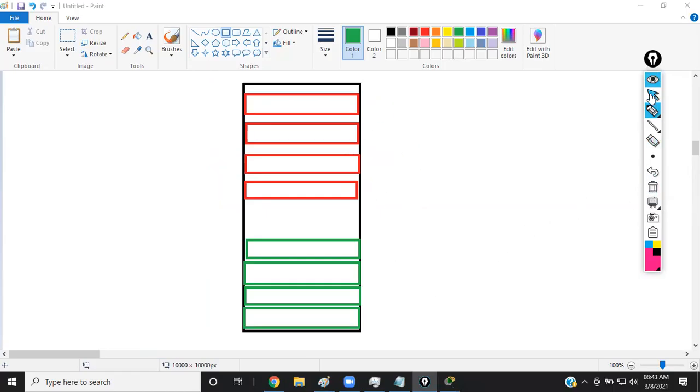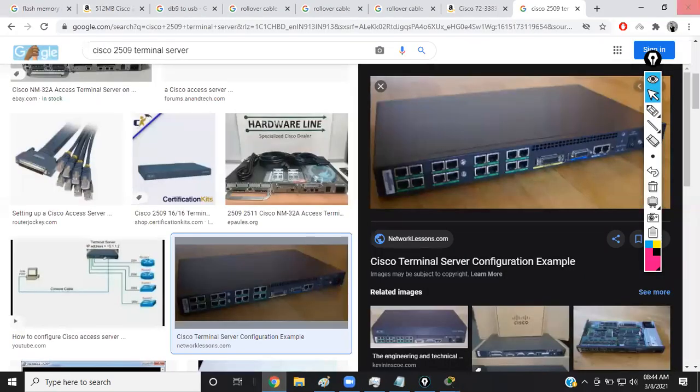And one more thing, these devices are in a separate server room, and only a limited number of people have authorization to go there. Not everyone can go there. So in this scenario, we have one terminal server. In the terminal server, we have some ports. These are your console ports. Through these ports, you can take the console access.